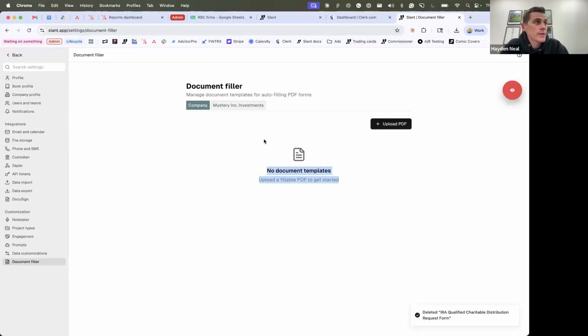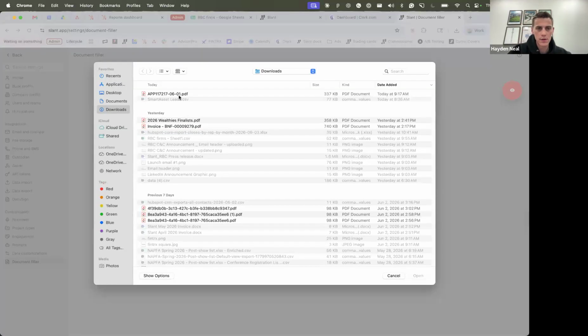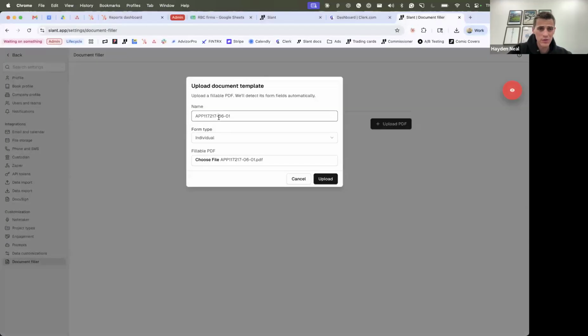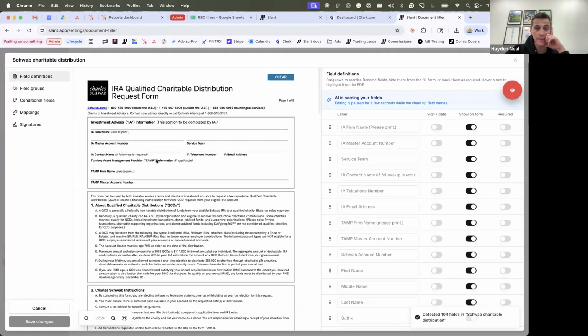If our team has uploaded documents for you in the past, they will show up here. Otherwise, it'll look just like this, and you can hit upload PDF. I'm going to name this, let me go find the file first. It's this one. I'm going to call it individual Schwab charitable distribution. Okay, and you'll hit upload. That brings the file in. We start doing a bunch of AI recognition to rename fields. So this is the PDF, and you can see over here it identified all the fillable fields from the PDF, and it is in the process of naming them. So we'll be patient while it does that.